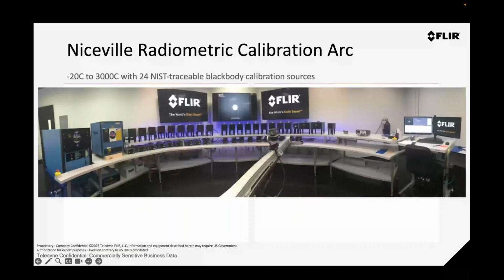Here at FLIR, we calibrate more cooled and uncooled cameras than anyone in the world. And this is an example of what one of our calibration labs looks like. Here you see NIST traceable black bodies ranging from negative 20C to 3000C. This arm allows us to fully automate the process for efficiency, consistency, and quality.